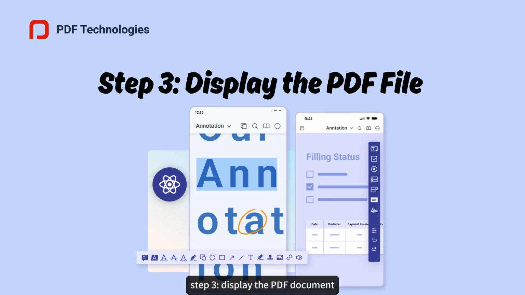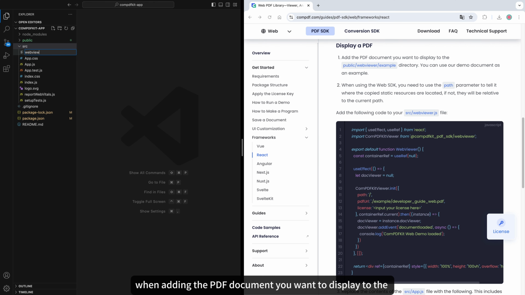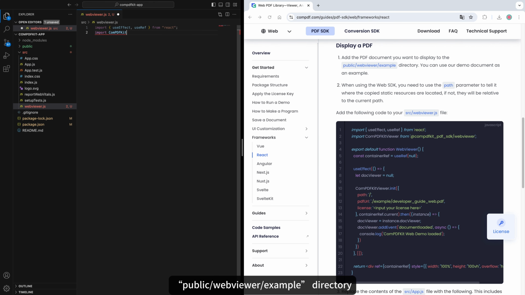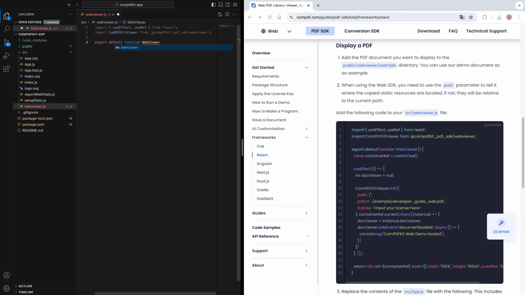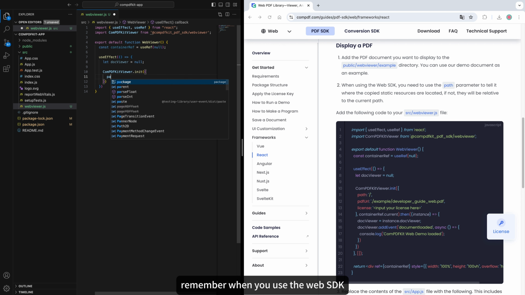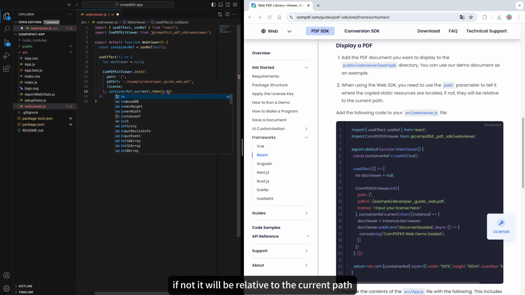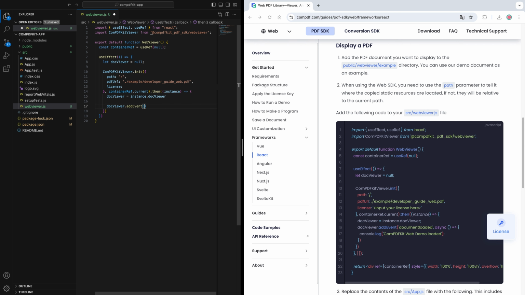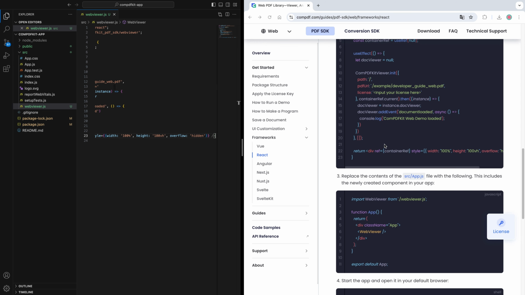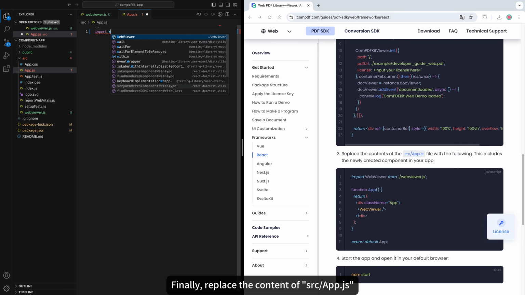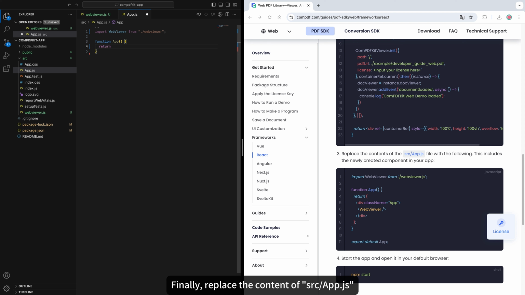Step 3. Display the PDF document. When adding the PDF document you want to display to the public web viewer example directory. Remember, when you use the Web SDK, you need to tell it where to copy the static resources through the parameter path. If not, it will be relative to the current path. Finally, replace the content of src.js.